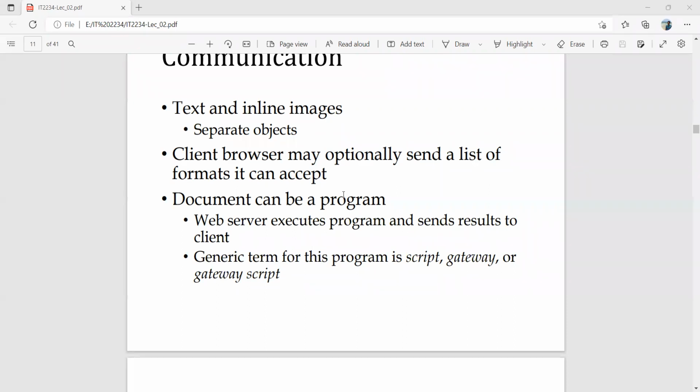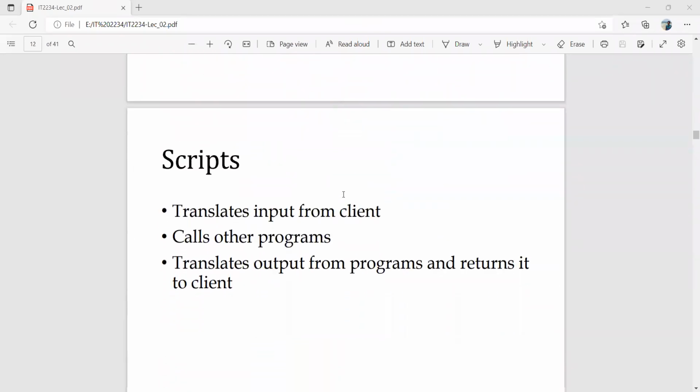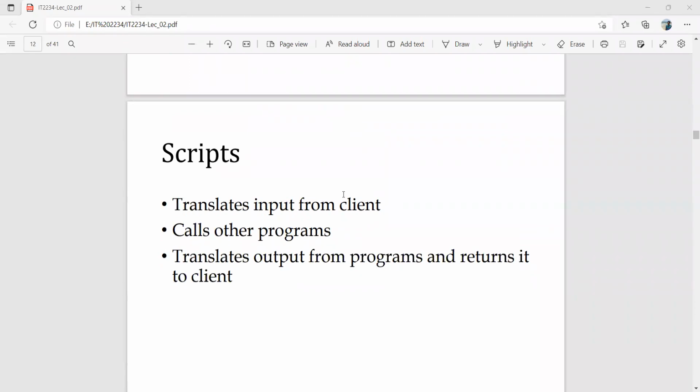Okay, so the generic term for this program is script or gateway script, right? The script translates input from the client, calls other programs, translates the output from the programs, and returns it to the client. So these things are done by scripts.